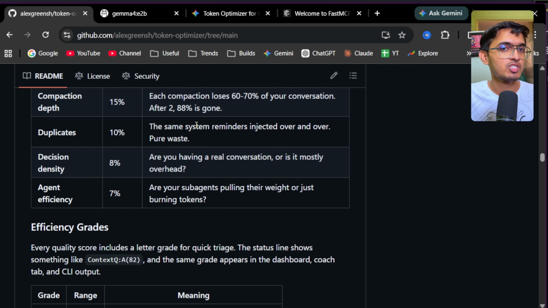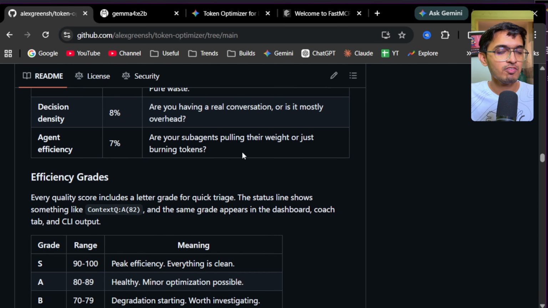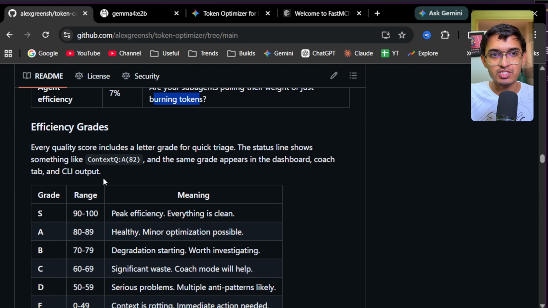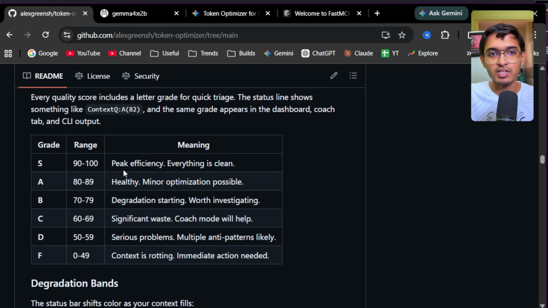Then if you're doing some system reminders again and again, whether there is an overhead based on decisions instead of actual conversation, and finally how efficient your AI agent actually is in giving the outputs, or whether it is just burning the tokens. Then, based on your quality score, it will give an efficiency grade. So the top tier grades will mean that you are at peak efficiency, and as you go lower, it means your context is rotting and immediate action is needed.